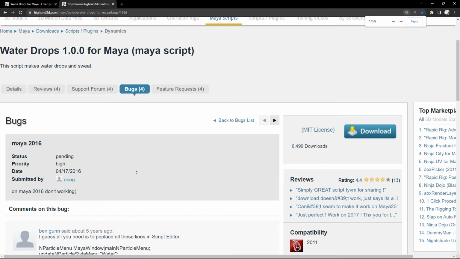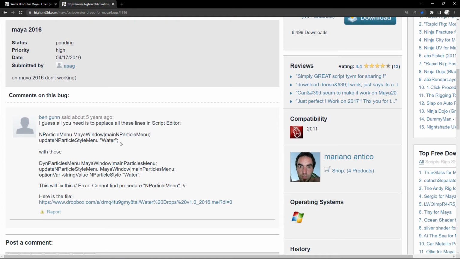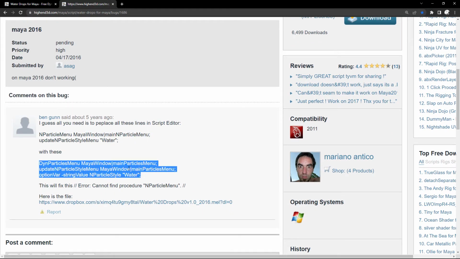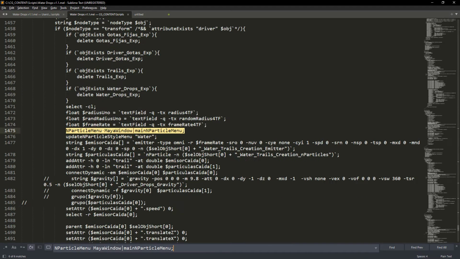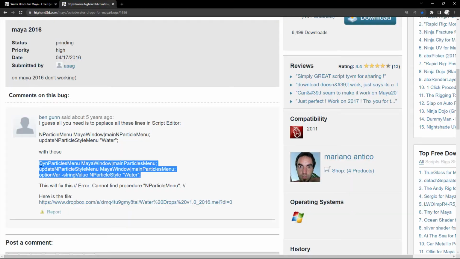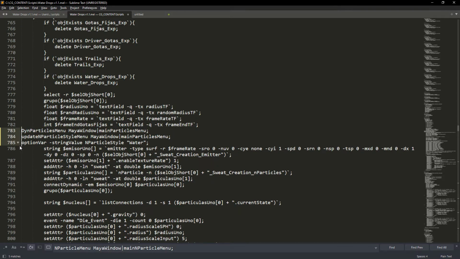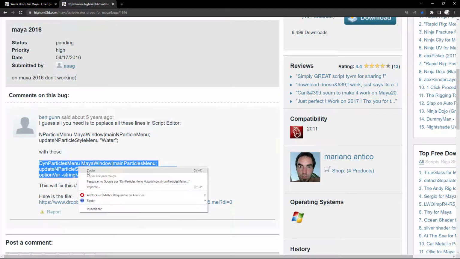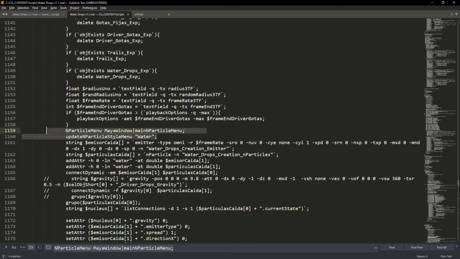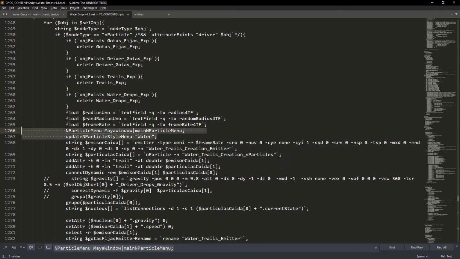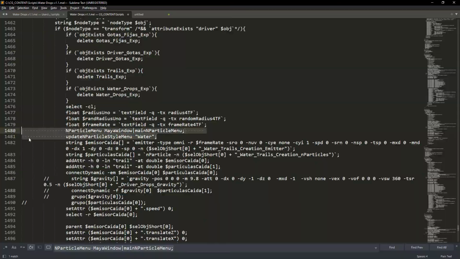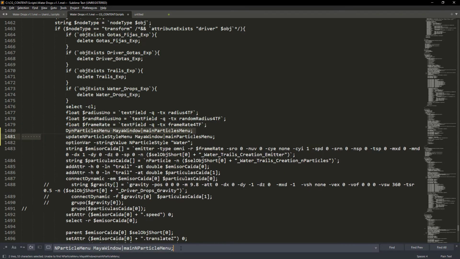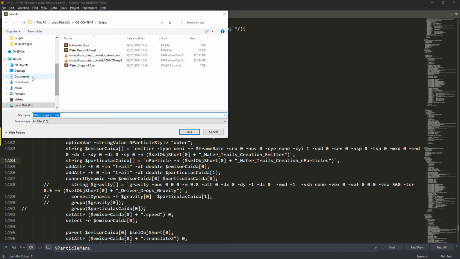As you can see in this comment, you just need to replace this part of the code in the script. Use your preferred code editor, I am using Sublime Text, and just replace the old end particle menu code lines with the updated one. Do it for all the instances along the script. Then just save it in the scripts folder.